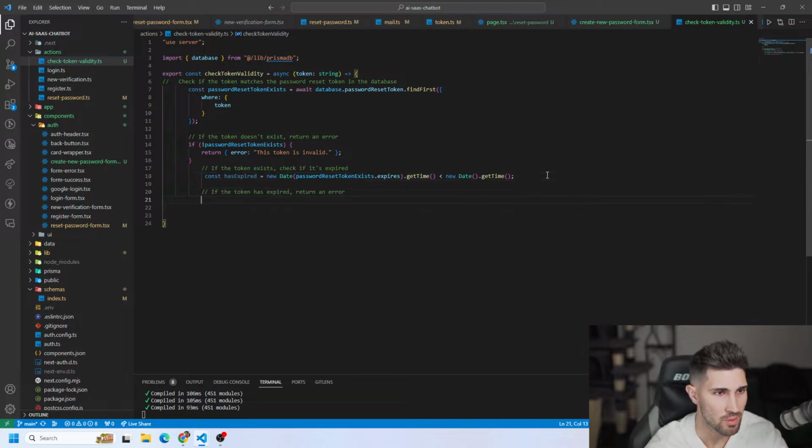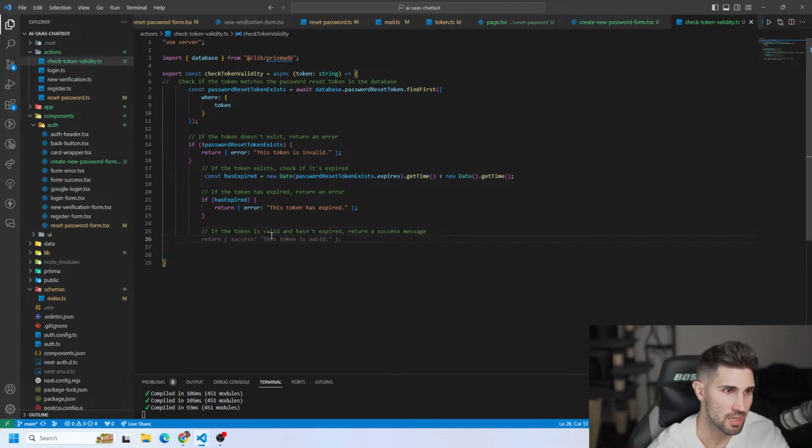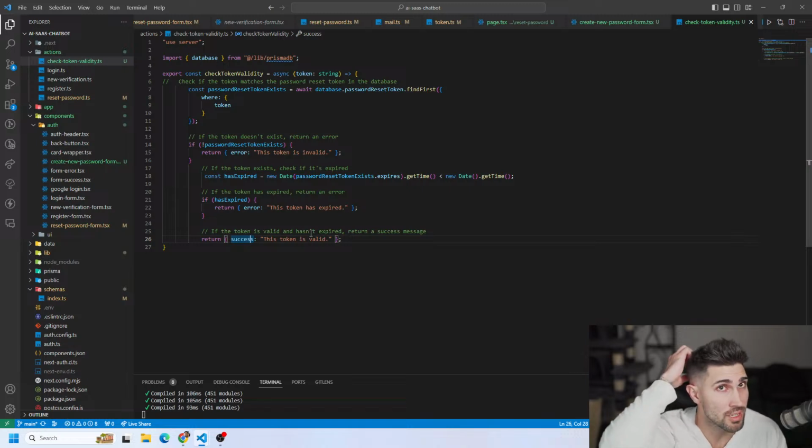So if the token has expired, return an error. If it's true, we're going to return this token has expired. And if the token is valid and has not expired, return a success message. Yeah, perfect. This token is valid, which we don't have to display. I only think we should display it if it's an error. Let me know if you guys agree or not. Do you think I should display the success that the token's valid, or just show the error ones? I'm kind of leaning toward just showing the errors, but I want to see your input.